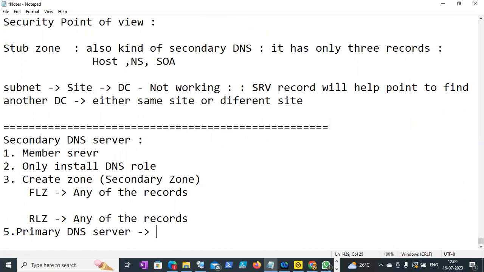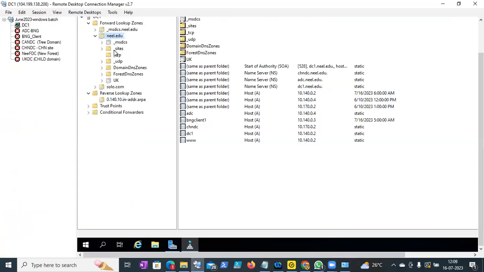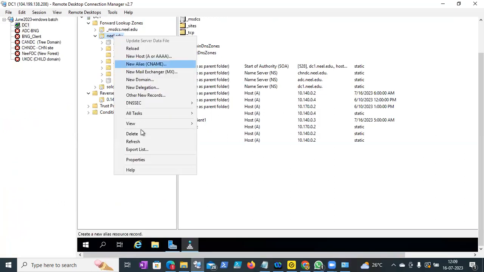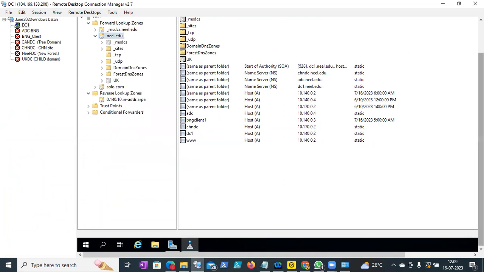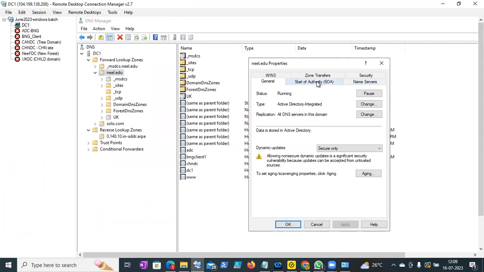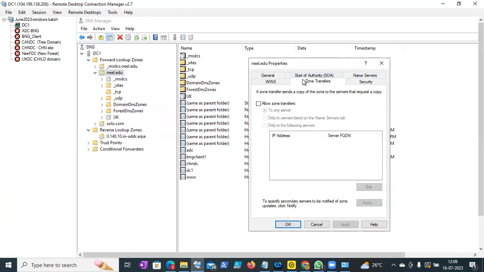Go to the primary DNS server here, your domain, go to the properties, go to the zone transfer here. By default it is empty, right? When you click allow zone transfer, what it says here, allow any server. If you give any server, every server will be considered, right? But I don't want to mention any server. Let's go with only the servers listed below.